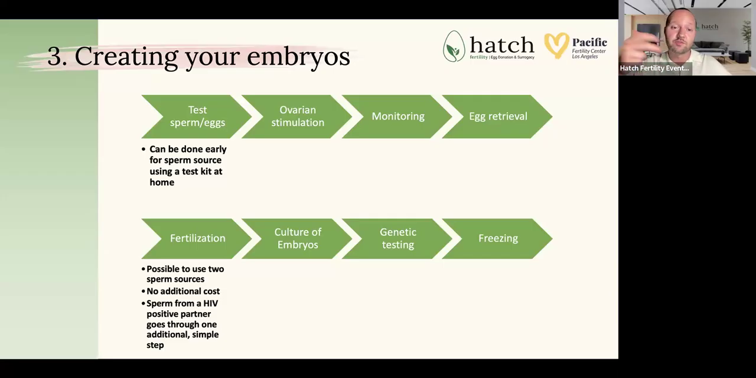Obviously, the same goes if you're using your own oocytes, that you want to make sure the doctor thinks that's a good process for you to undertake. So that starts with some ovarian stimulation, if you're using your own eggs or for the donor. Obviously, there is some monitoring throughout that ovarian stimulation before the egg retrieval is done, and then moving on to fertilization.